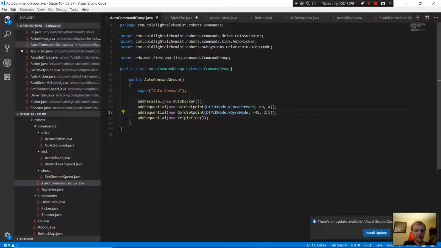But one thing that I want to mention here is, you remember how we just talked about triple fire? Like I said, command groups are also commands, so you can use them in add sequential. So the first thing that we do is we run the auto kicker. This is just to make sure that the kicker is in the right position to kick a frisbee. It will turn the kicker until it hits the switch. Once it's hit the switch, it stops. While it's doing that, running in parallel, it does add sequential to drive the robot forward 60 inches. After it drives forward 60 inches, or the 4-second timeout gets reached, it will try to turn negative 45 degrees.